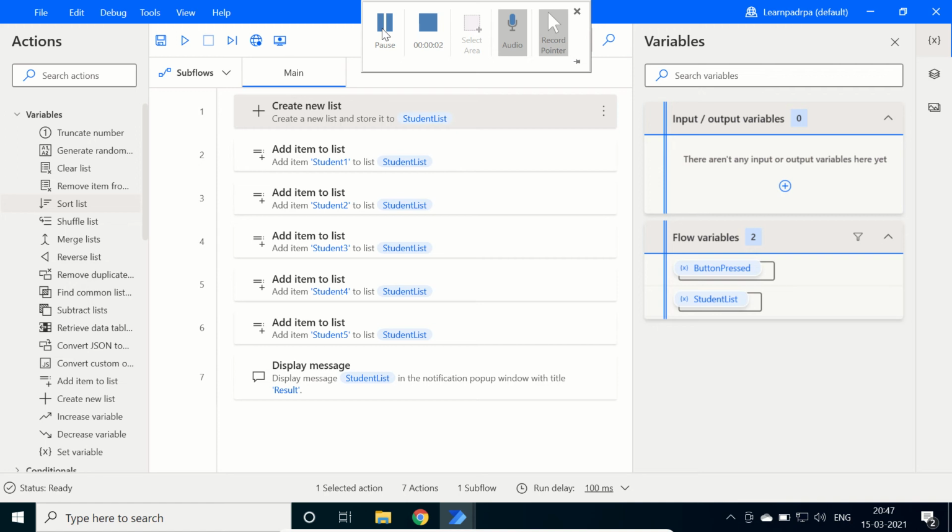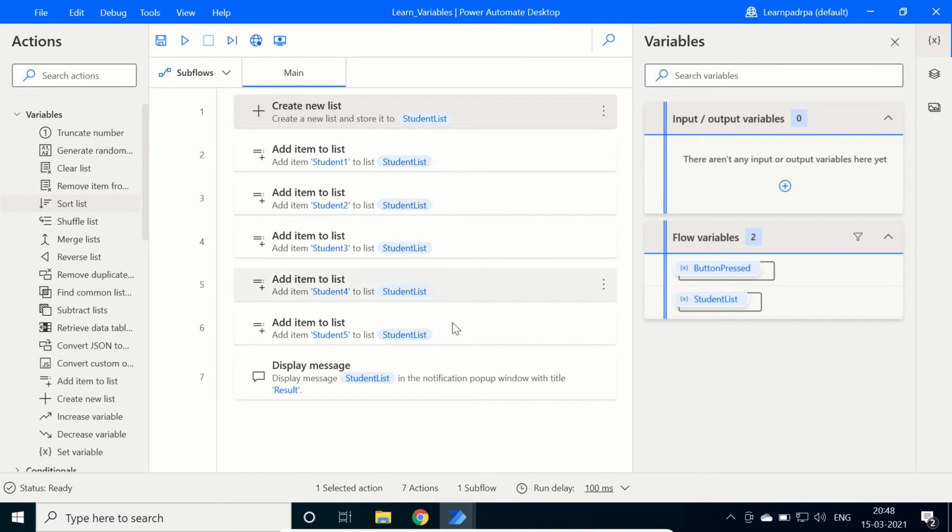Hello friends, in this video we are going to learn how to reverse, shuffle and sort the list items using Microsoft RPA tool Power Automate Desktop. In order to do so, we will use actions named reverse list, shuffle list, sort list. So here I have already created a new list and added 5 items to it and display the items.